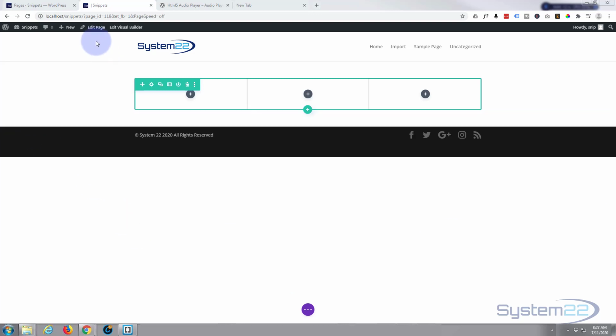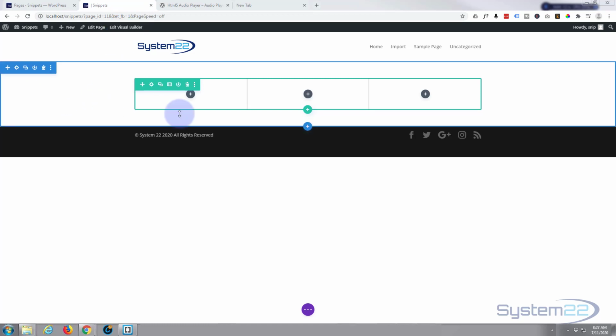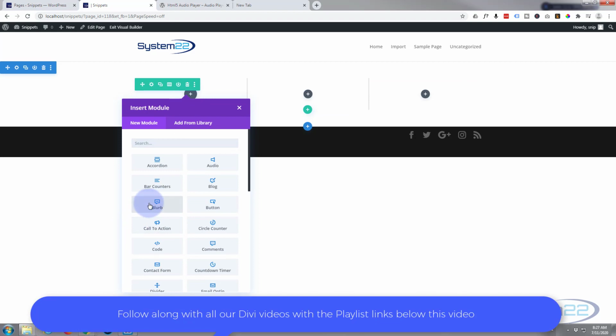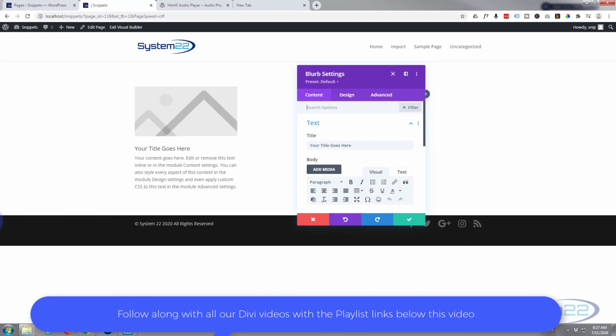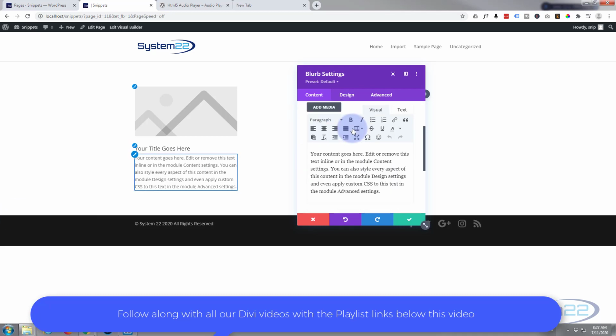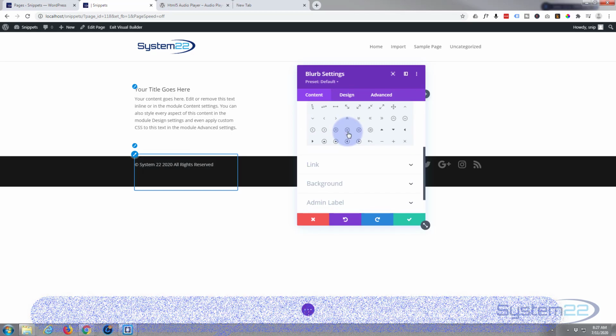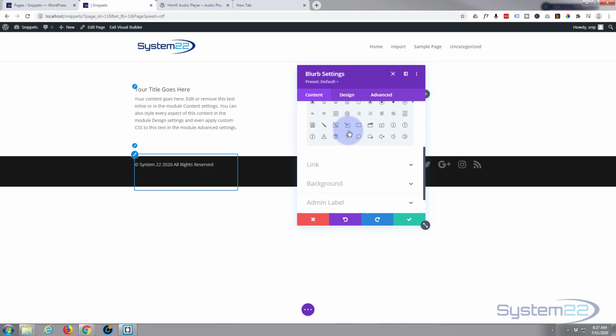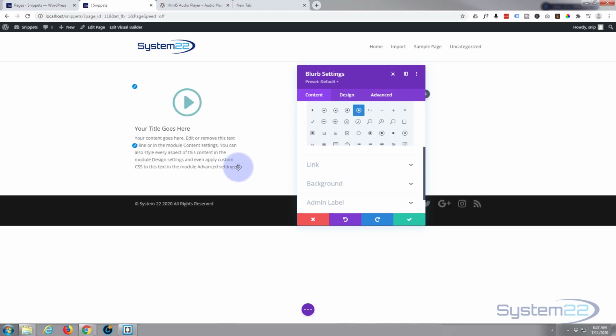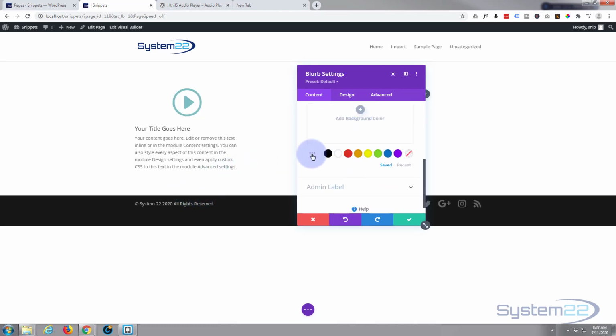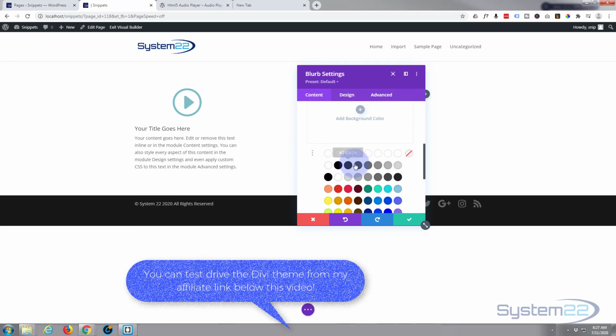So let's get started. I've got the visual builder enabled here on a new page. I've got a section with a row with 3 columns. Let's just add a blurb module to this first column. And let's style up our blurb module. I think I'll use an icon. I won't spend too much time styling this today. Let's give it a background. And I guess I'll give it a dark background.